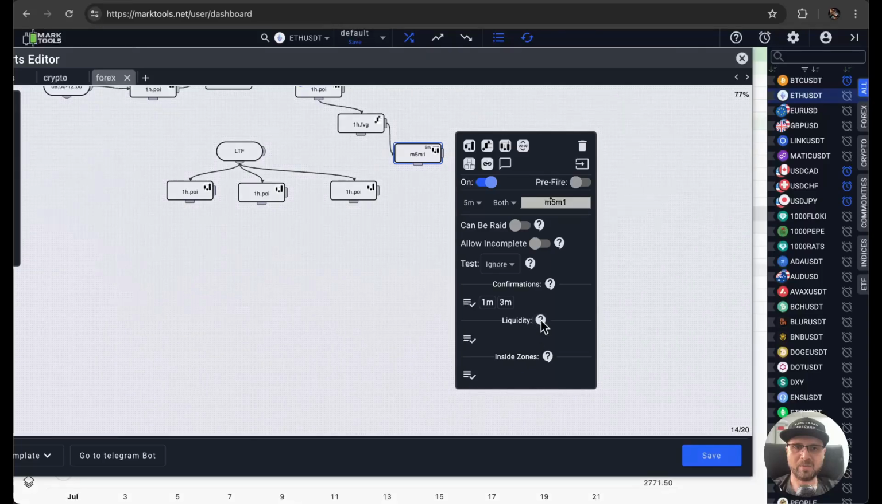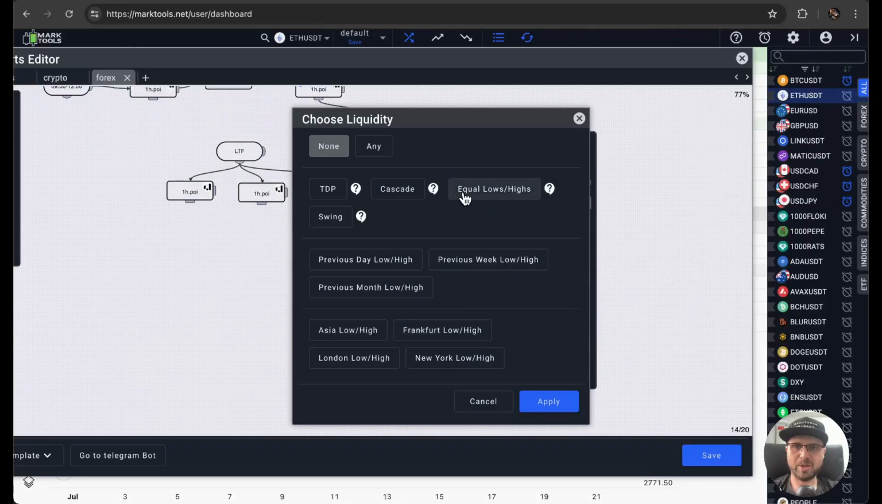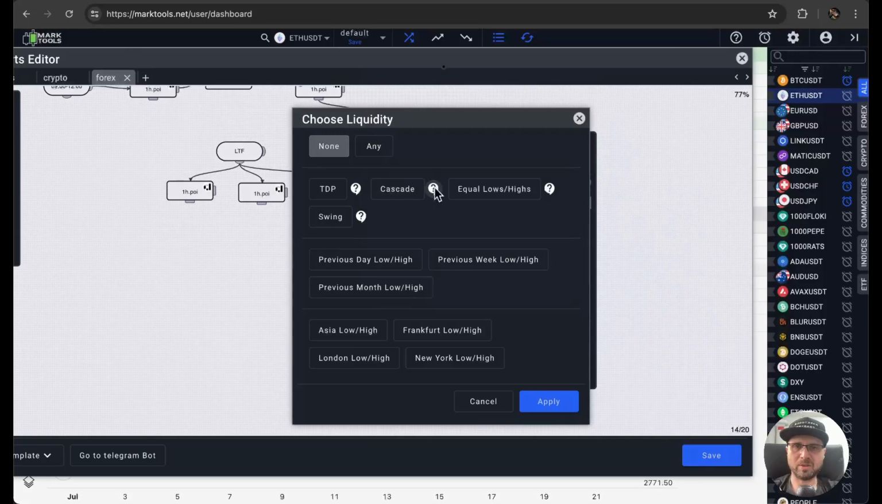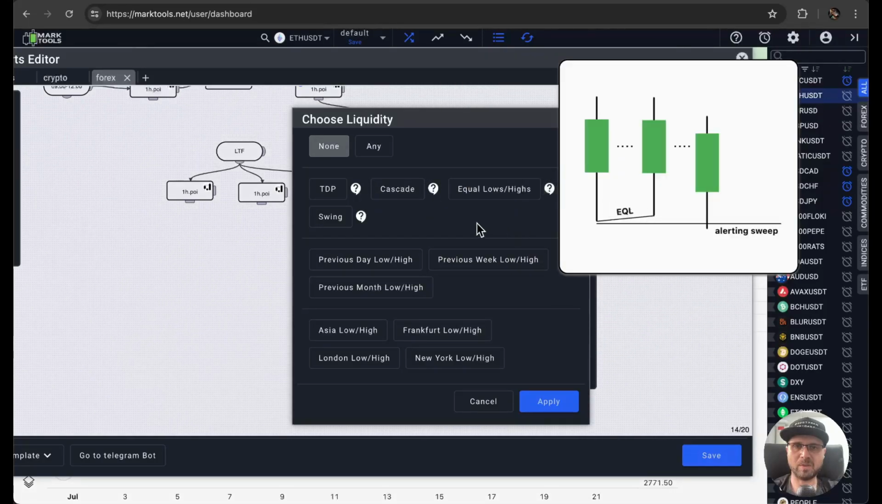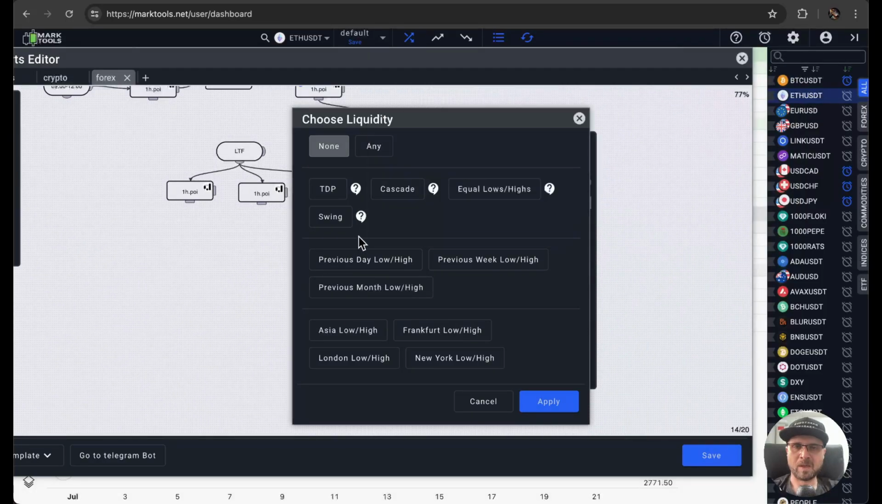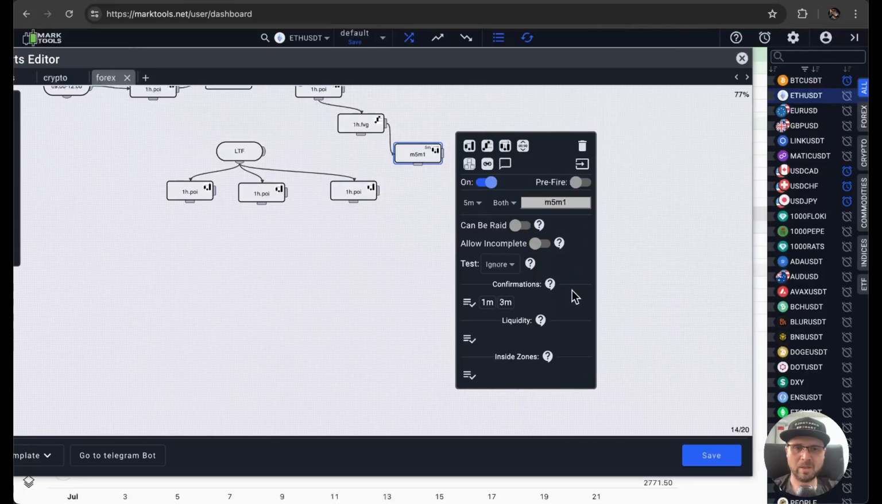Then liquidity. It's pretty similar to what we have in POI. Here you could specify that your sweep was based on a TDP pattern, or it grabs some cascade liquidity, or it grabs some equal lows, or it just grabs some swings. Also previous day's lows, the same thing like in POI. So I wouldn't go through them again.